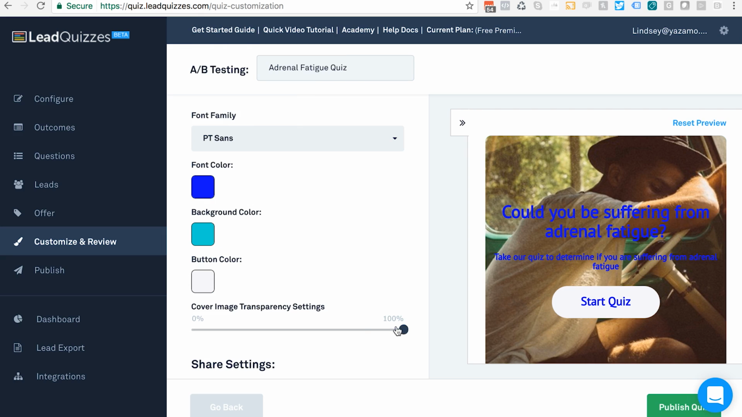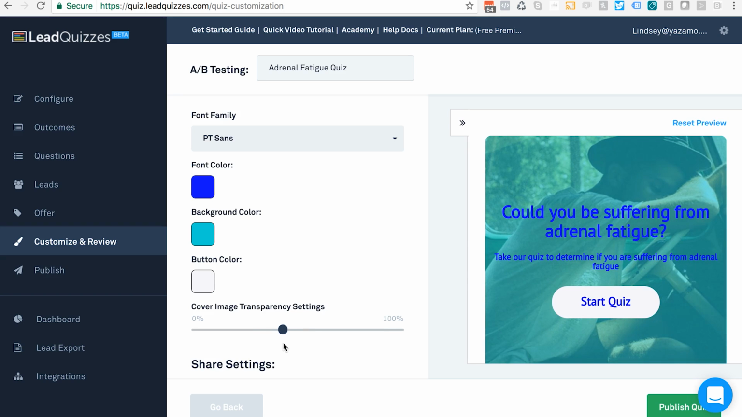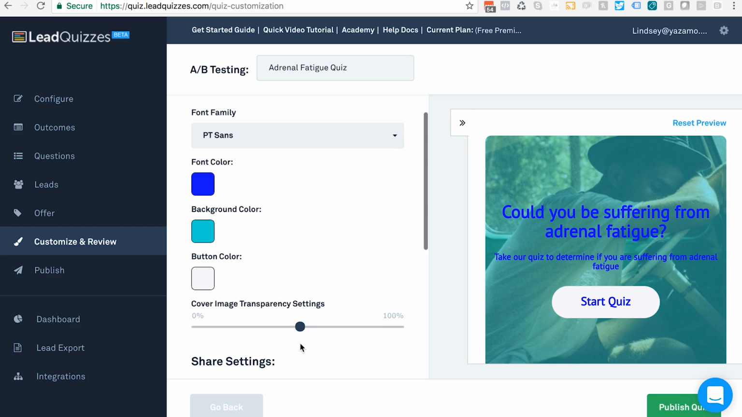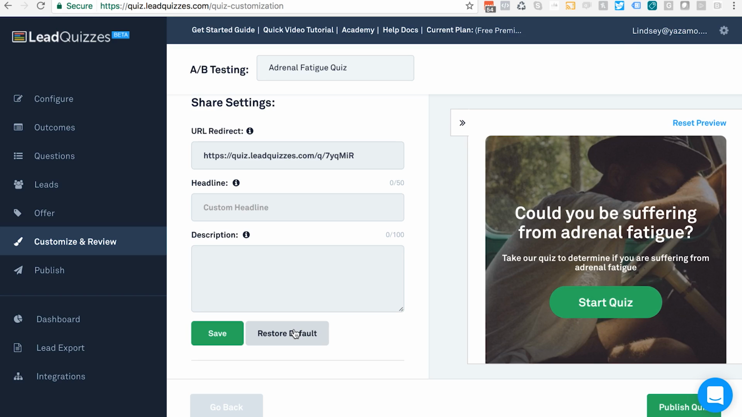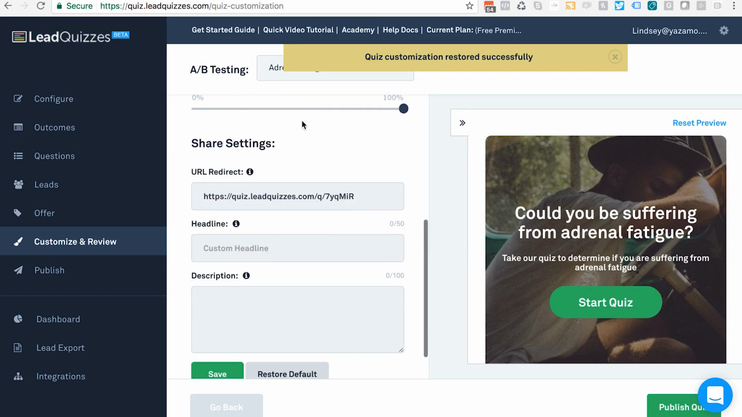And then you can also adjust the cover image transparency, and then whatever that background color is that you're using, it's going to come through a little bit more. So there's some really cool ways you can customize your quiz. Now, if you don't like any of these, then you can always have the option to restore the default, and it'll go ahead and bring it back to the standard version.